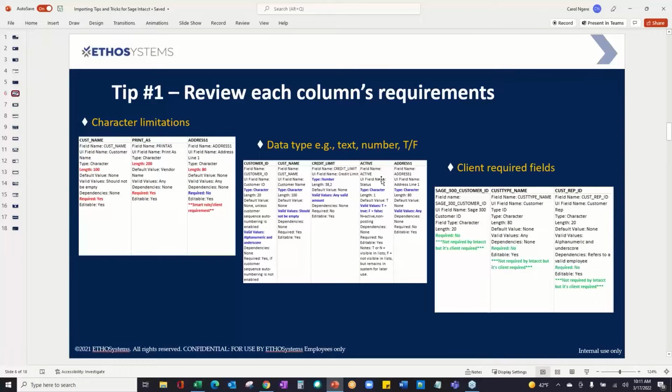So it's important to understand the type of data that is required so that the importing process does not fail. Because it can be very frustrating when you get so many errors from Intacct. So it's important to understand what each column is calling for and then input the data in the Excel file as so.